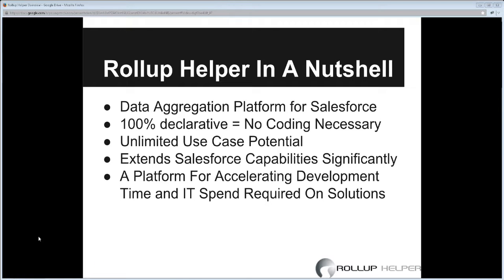For those who don't know what Rollup Helper is, in a nutshell, it is a data aggregation tool for Salesforce. It started out as just a way of summarizing information and synchronizing dates, being able to grab the earliest date or the latest date across a range of child records related to a parent. Think about project management having multiple milestones, where the latest milestone would have the finish date for the project.